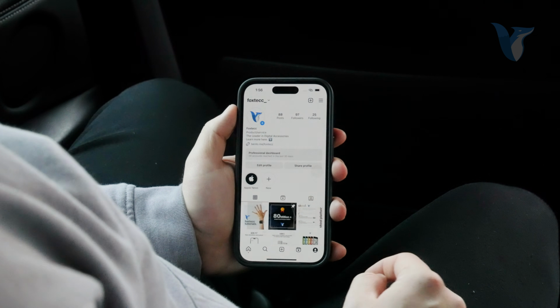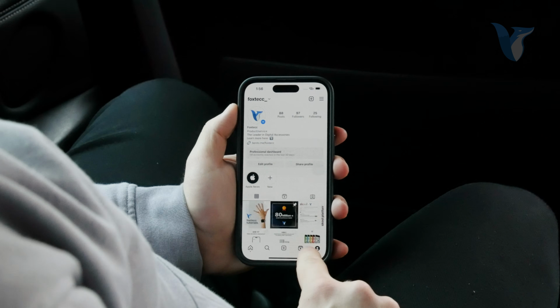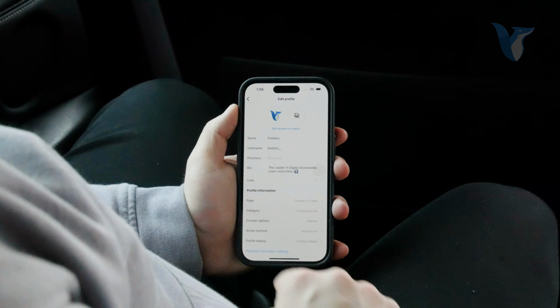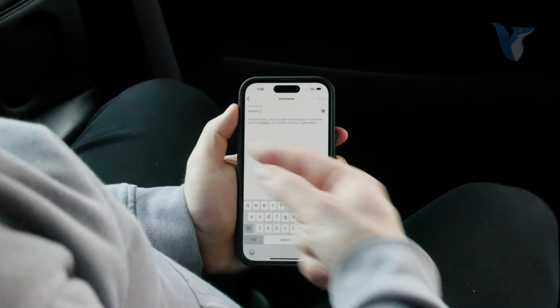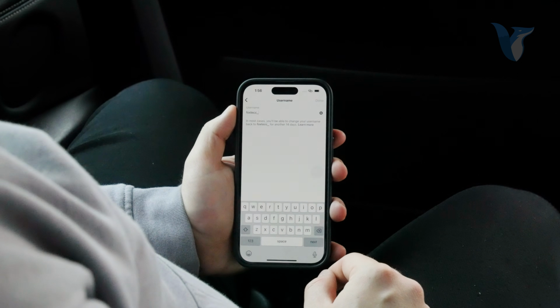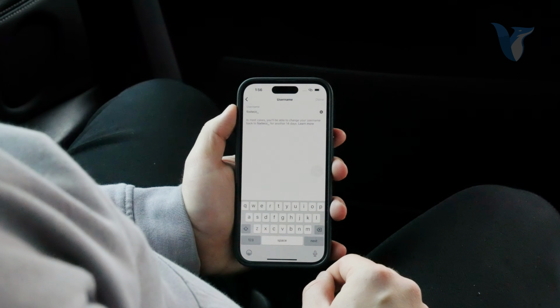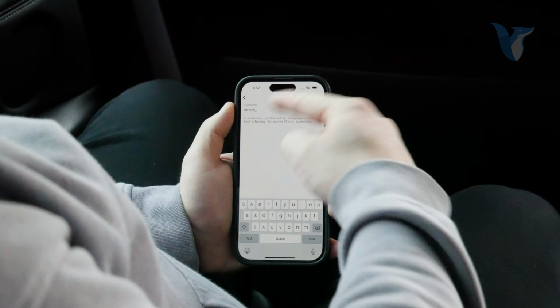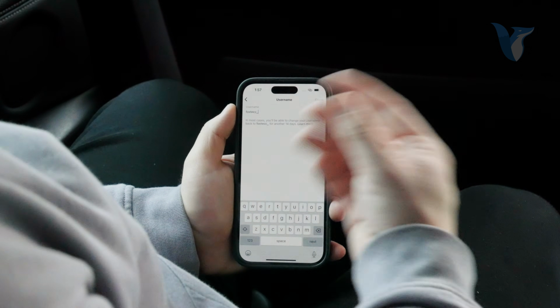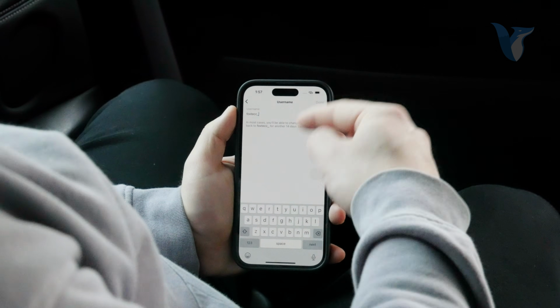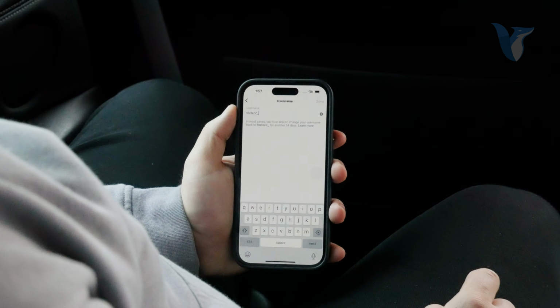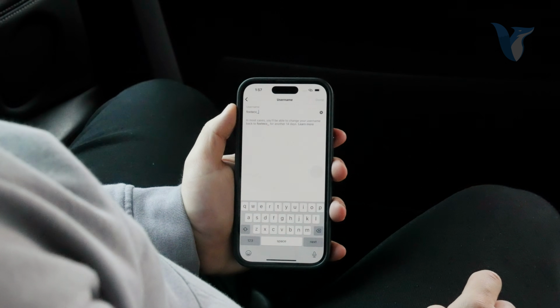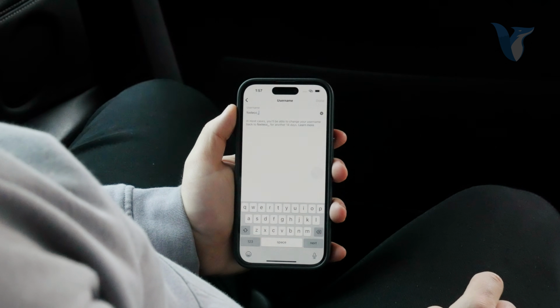So if you want to find out about that, just go to your profile like this, make sure to edit profile, and in the username try to type in the old one which you have used before to see if anyone has already claimed it. If not, you can just type it in. It's going to tell you that it is available and you're going to be able to use it from now on your own profile.